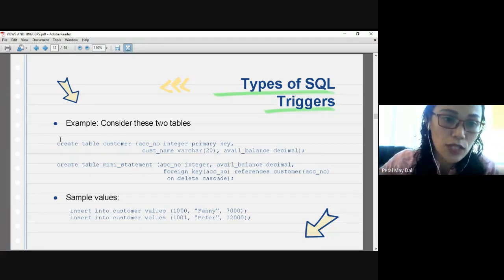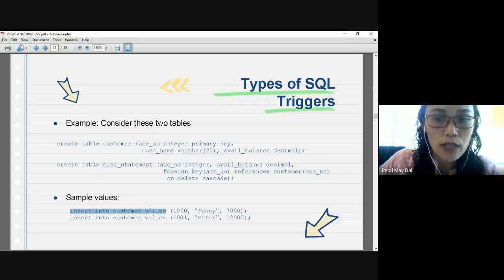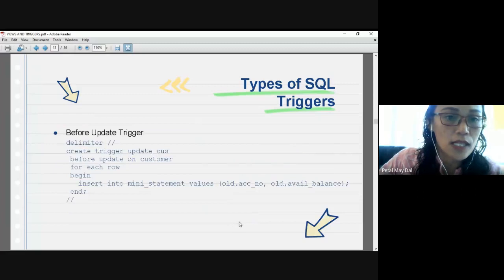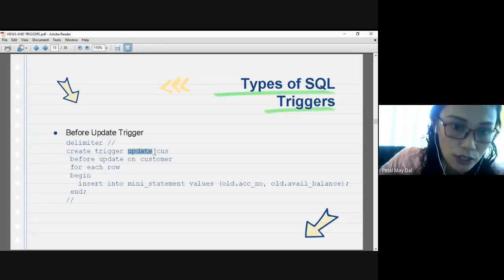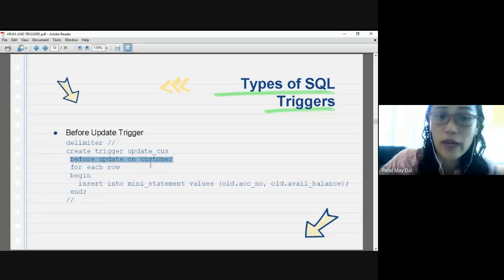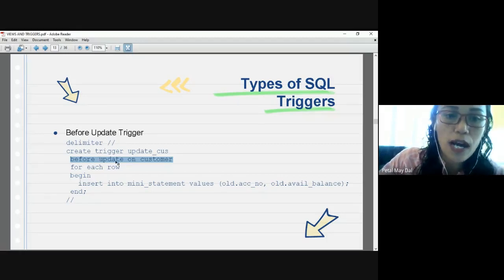So let's have two tables, customer and mini statement. And we have values, customer 1,000 Funny with available balance of 7,000 and customer 1,001 Peter of 12,000. Now, the before update trigger, see, I told you na gi-apil gyapon ang delimiter definition. So you create a trigger, ang pangalan kay update customer, before update. Create trigger, the name of your trigger, update customer, and then when will it be fired? It's before or after. So before update on customer.